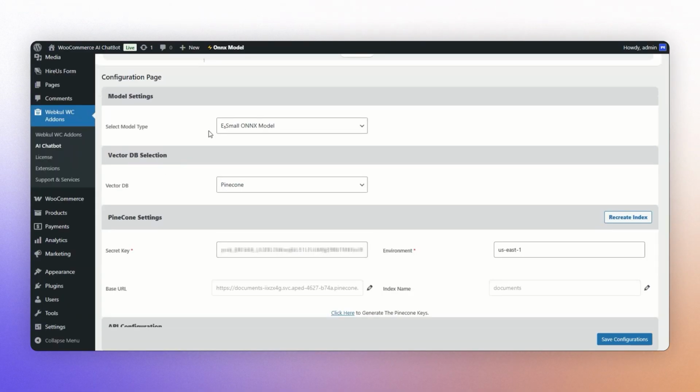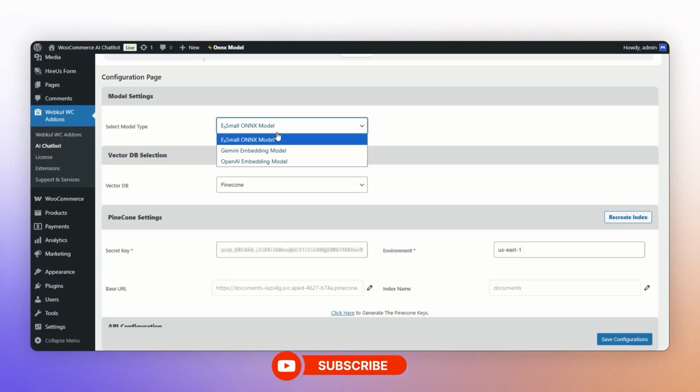First, let's look at the model configuration. There are 3 types of models available: Onyx model, Gemini embedding model, and OpenAI embedding model. The Onyx model comes preloaded with the plugin, so no additional setup is required. This makes it ideal for local embedding generation.